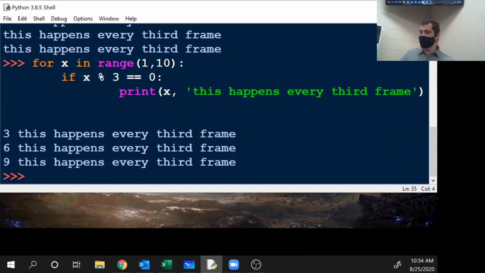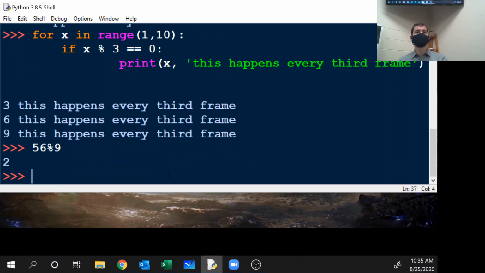So if I were to type in, what's this answer? Who thinks it's 2? I got one person over here. 2. Catherine, why do you say it's 2? It's a remainder, so 6 times 9 is 54, and then 2 is left over. Yep. Great job. Does everyone get that?